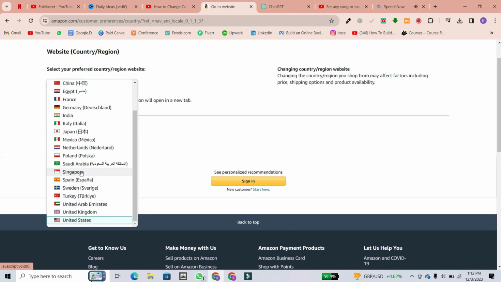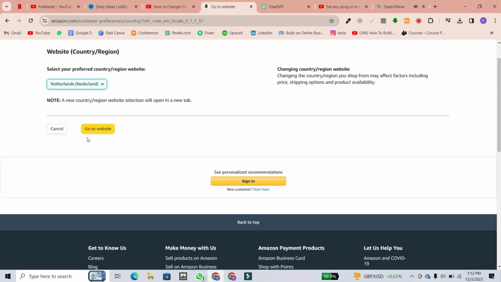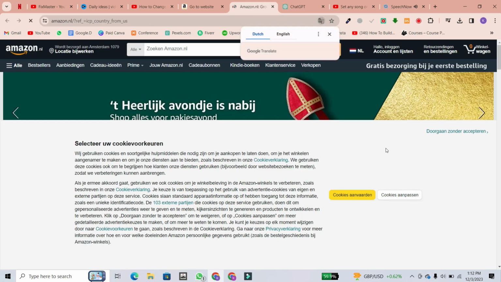Since I live in the Netherlands, I'll select it from the list. After choosing the new country, you'll see a message saying that the new country or region website will open in a new tab. Click Go to Website to confirm the change. You'll be redirected to the Amazon website of the country you selected.